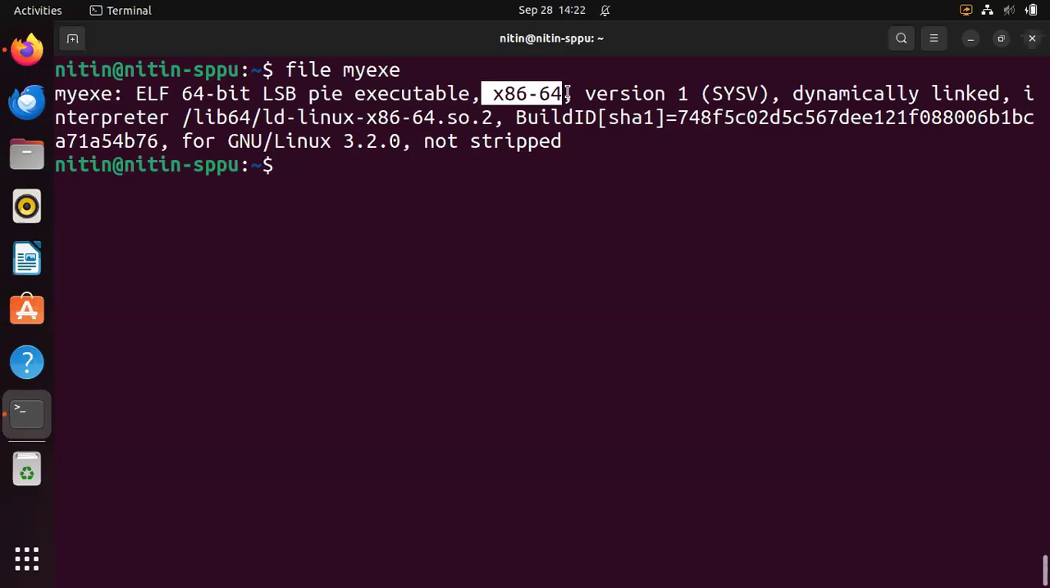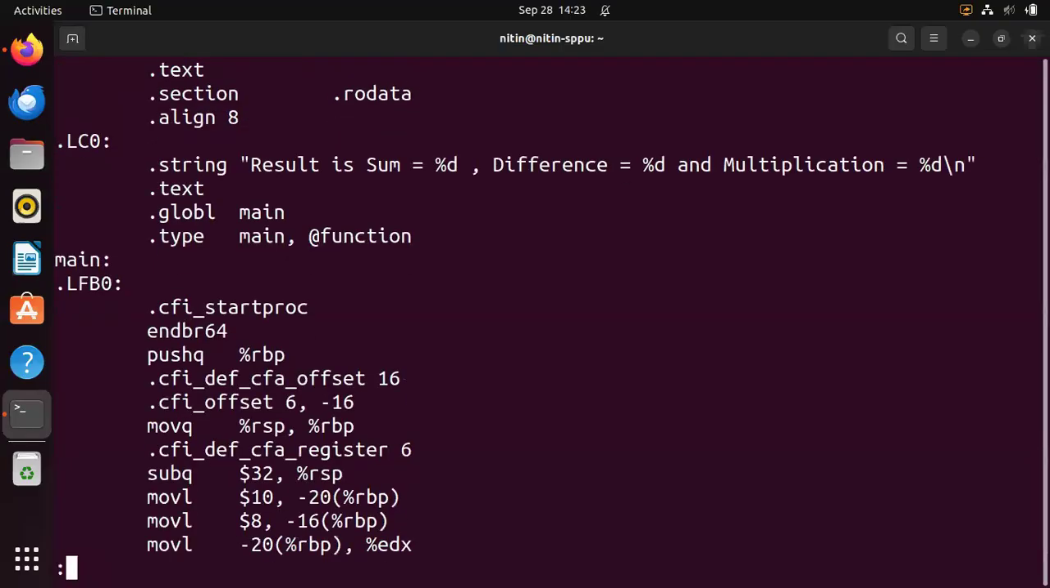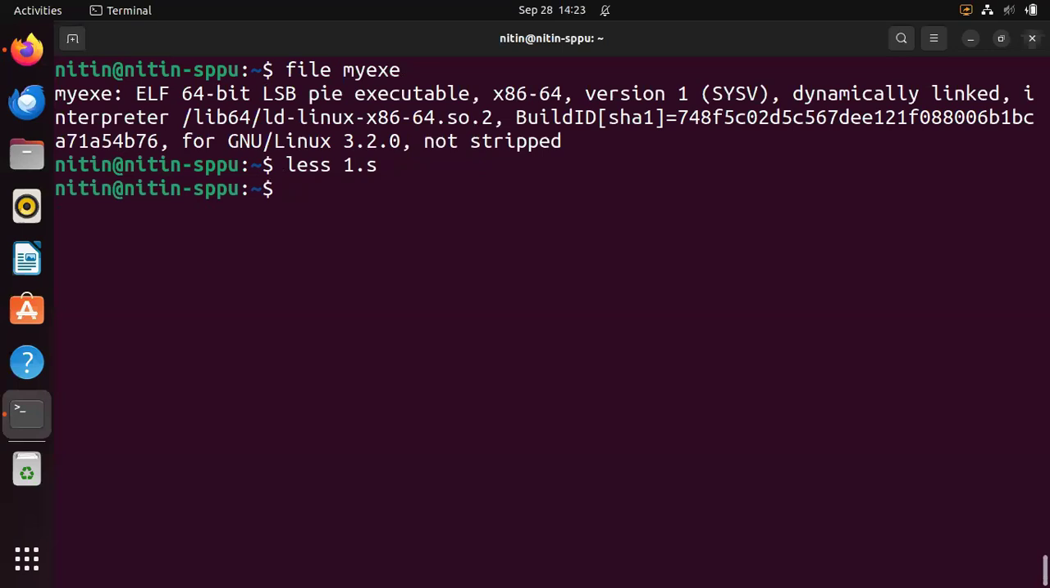Now these instruction set architectures should support backward compatibility too. So if I want to create, say, this assembly code like what was shown here, this was with respect to a 64-bit architecture. If I wish to show it with respect to a 32-bit architecture, then I just have to write here gcc -S 1.c and then write -m32.